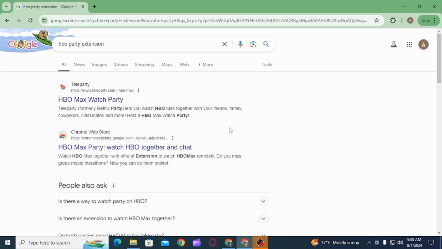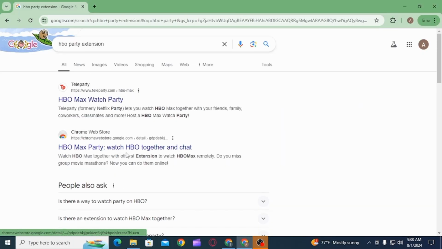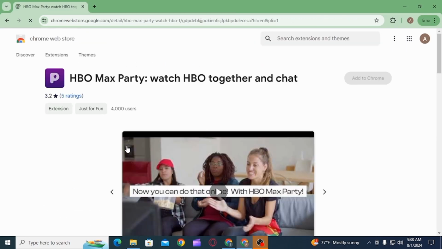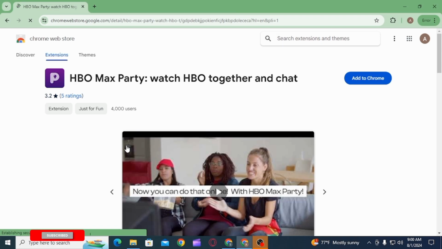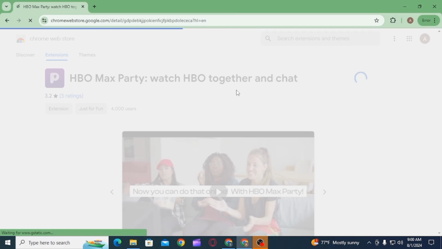After that, you want to open a new tab. Here, search for HBO Watch Party extension. Then you want to click on HBO Max Party Chrome Web Store. Once you click on this, you want to click on the option of Add to Chrome. With this extension, you will be able to watch HBO together and also chat with your friends. Now, click on Add Extension from this box.